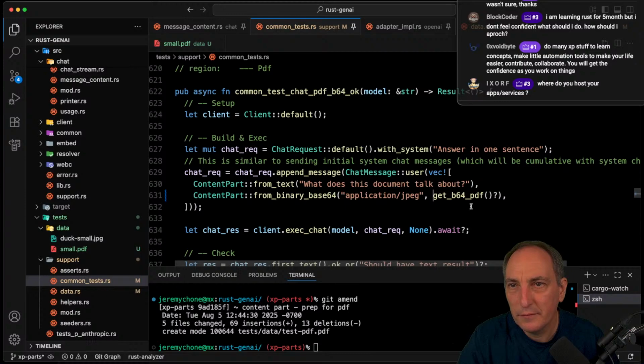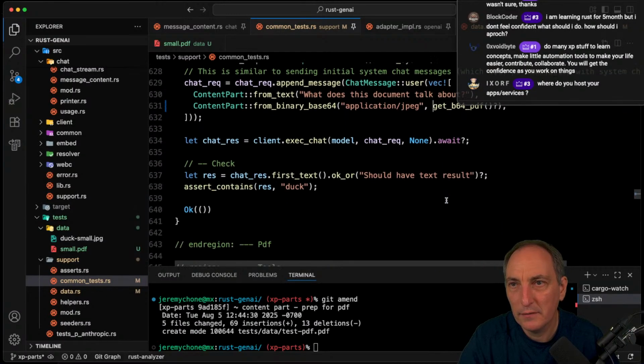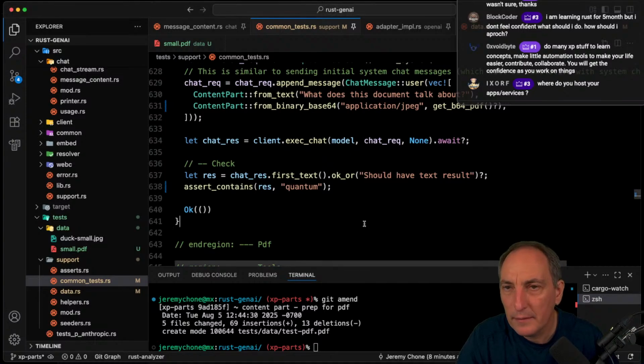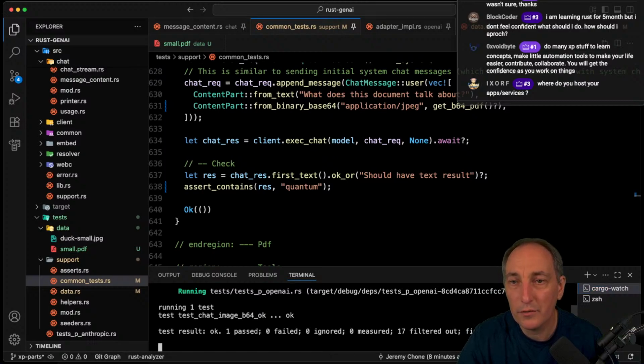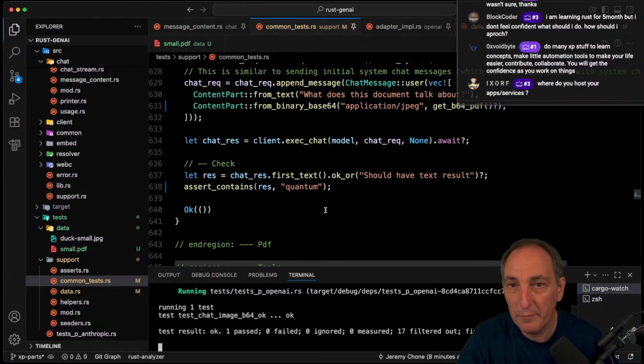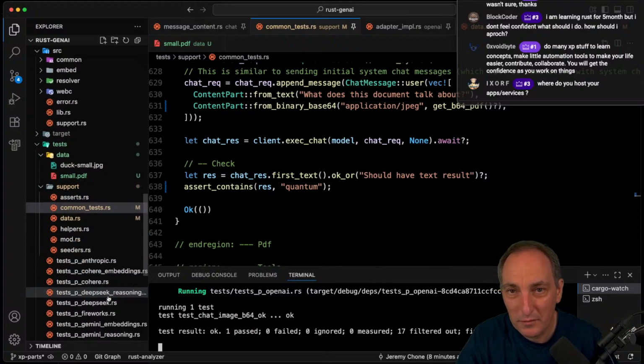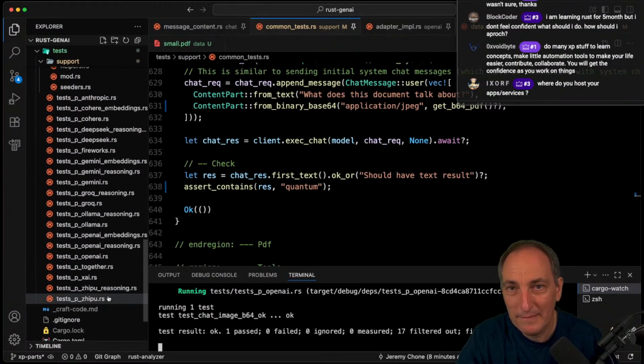Get PDF. What does this comment talk about? Set chat, stuff, and we're going to say quantum. We're going to look smart. Now we press save. And we are not doing any cargo watch, or we are doing the cargo watch on the images, so everything is happy. And now, if that works, I'm going to be so excited. Okay, anyway.